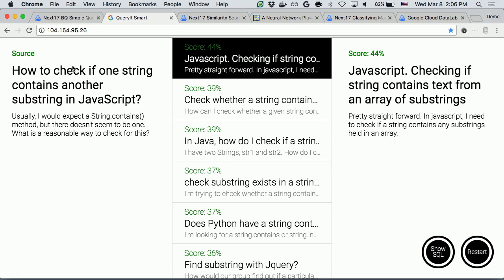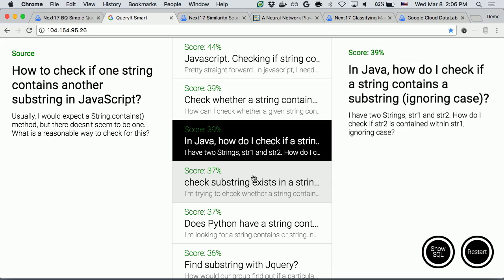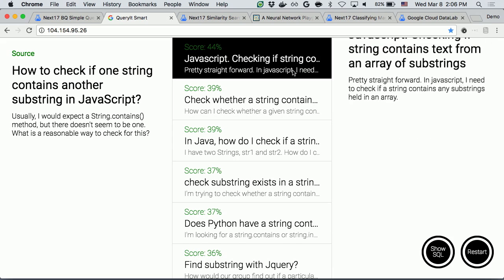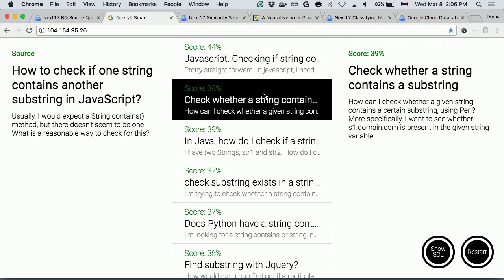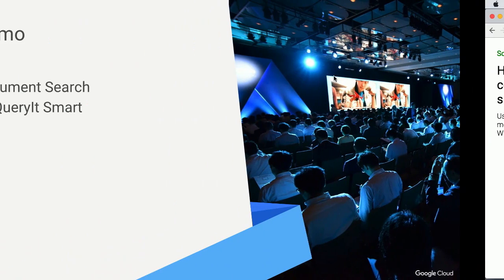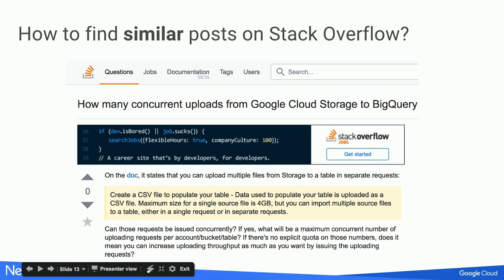So this is the key document at the left. And in the middle, you have the list of the similar documents. By clicking each one of them, you can see BigQuery was able to find the similar documents, based on the scores that represent the similarity between the documents. So how do you implement this kind of a little bit smarter query with BigQuery? How do you find a similar post on Stack Overflow?